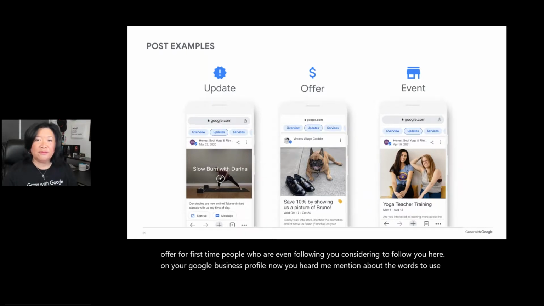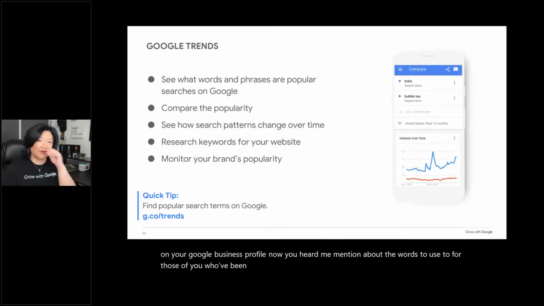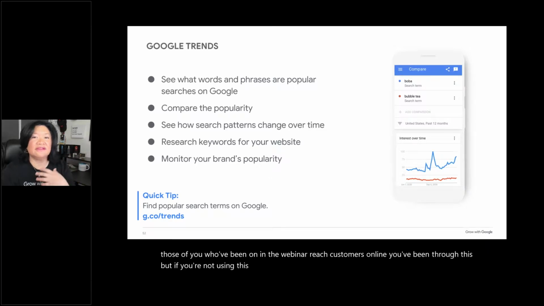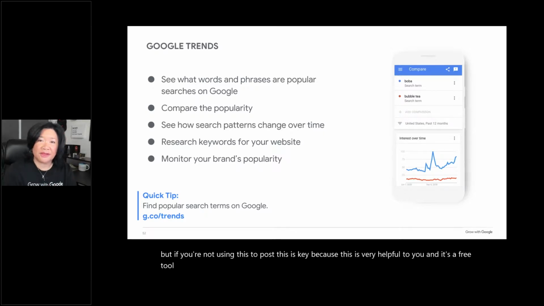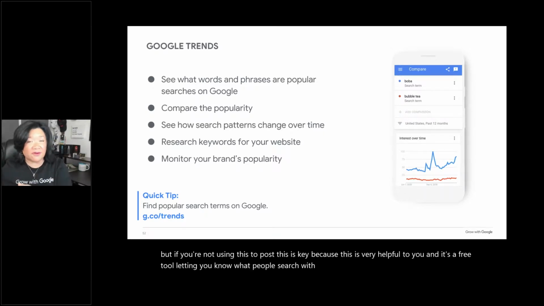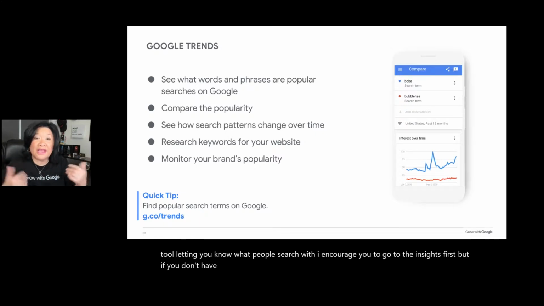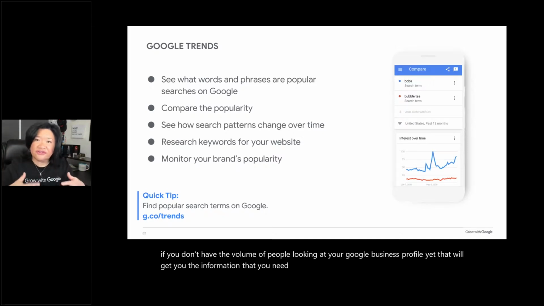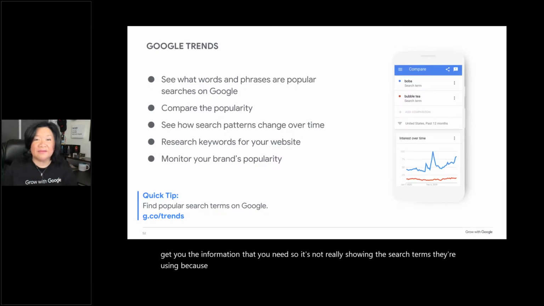For those of you who've been in the webinar, Reach Customers Online, you've been through this, but if you're not using this to post, this is key because it's very helpful to you and it's a free tool letting you know what people search with. I encourage you to go to the insights first, but if you don't have the volume of people looking at your Google business profile yet, this will get you the information that you need. It's not really showing the search terms they're using because you're just not getting enough eyeballs there yet.